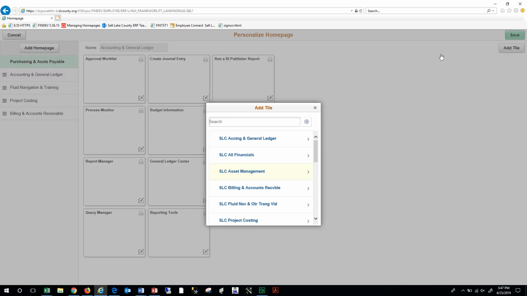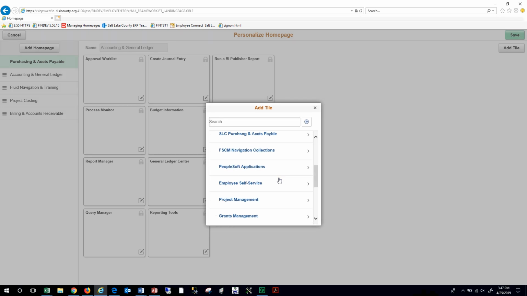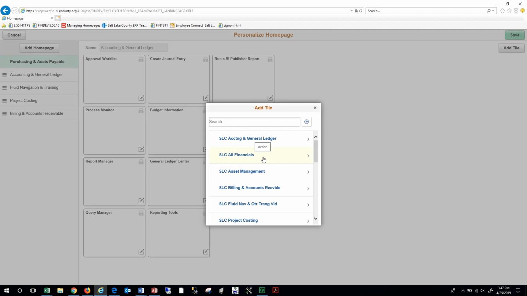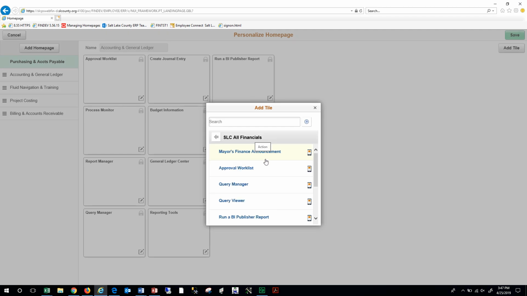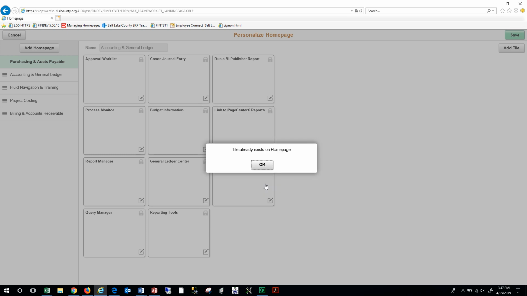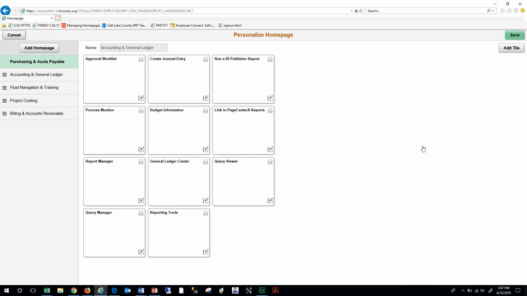Click Add Tile. The selections beginning with SLC contain tiles that were set up for and used on existing user homepages. All other selections allow access to PeopleSoft delivered tiles. Not all PeopleSoft delivered tiles have been fully configured to function at this time, and users can expect enhancements to PeopleSoft delivered tiles. Make the desired selection to add the tile. If you attempt to add a tile that already exists on the home page, you will be notified.